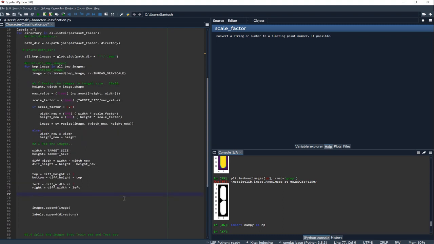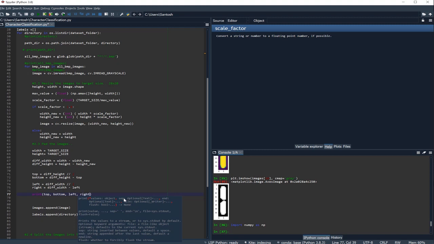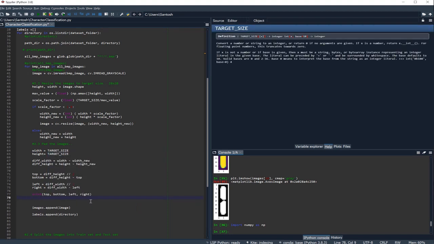Okay, let's just print all this in case this is wrong, so that we can find out where it is wrong. It should not go to the minus, it should not be bigger than the actual image target, that means the target size. Okay, we have this. Then we need to do the image.